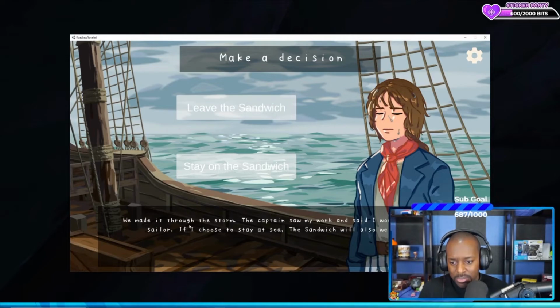Oh, we made it through the storm. The captain saw my work and said I would make a good sailor. If I choose to stay at sea, the sandwich will also welcome me. Leave the sandwich or stay on the sandwich? What should we do? Leave the sandwich or stay on the sandwich?